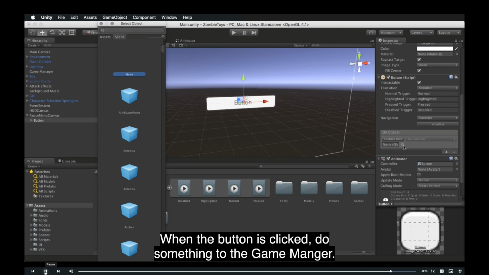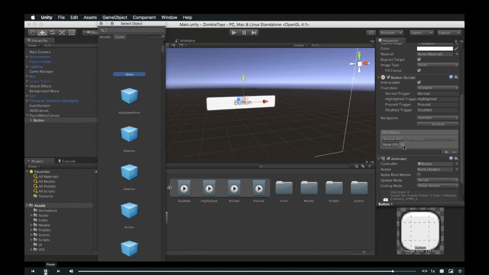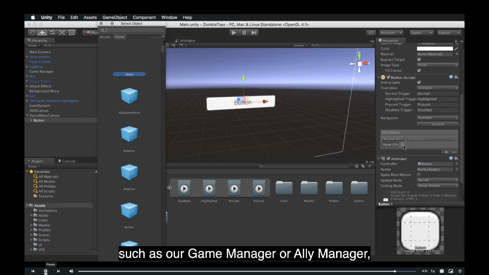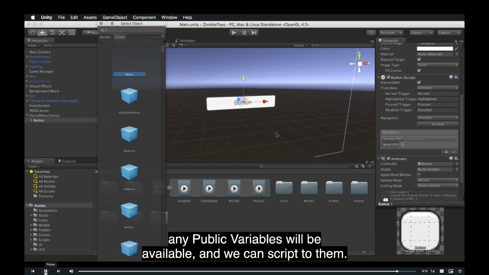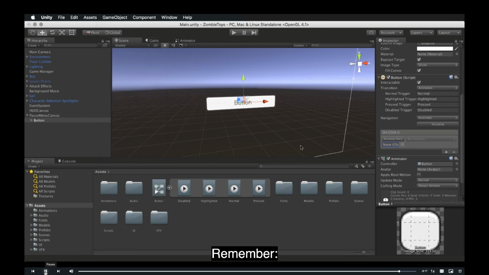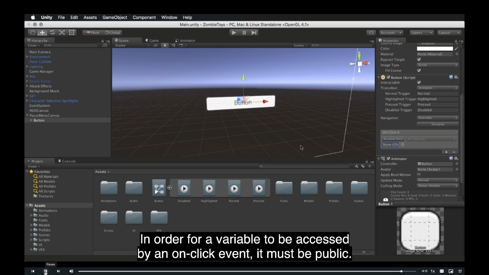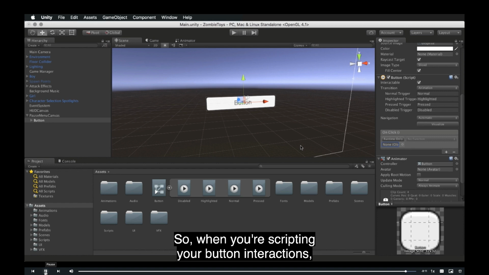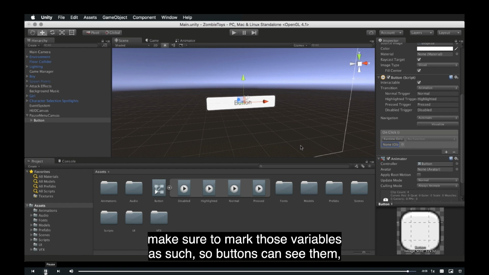When we choose an object here, such as our Game Manager or Ally Manager, any public variables will be available, and we can script to them. Remember, in order for a variable to be accessed by a button's onClick event, it must be public. So when you're scripting your button interactions, make sure to mark those variables as such, so buttons can see them, and we can choose and create that interaction.